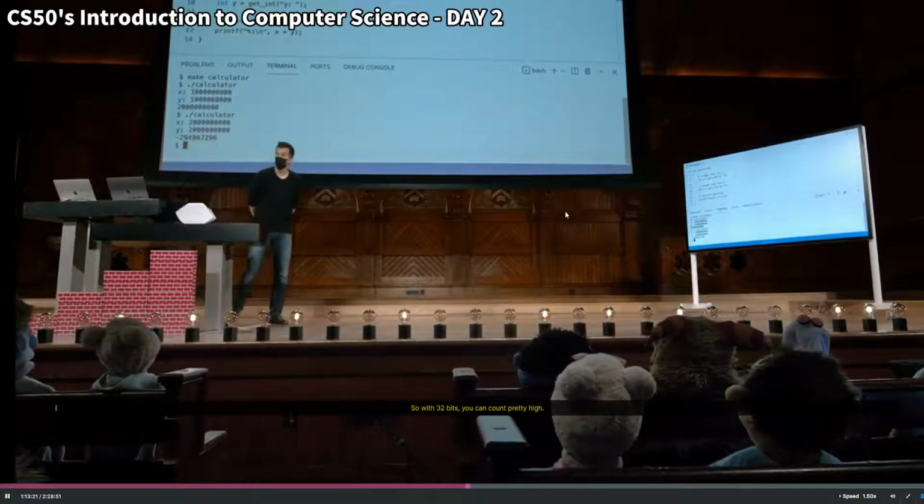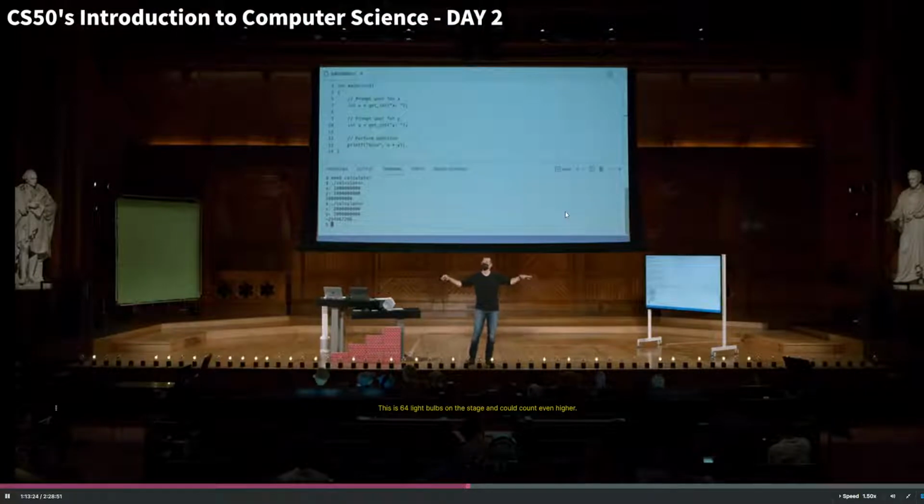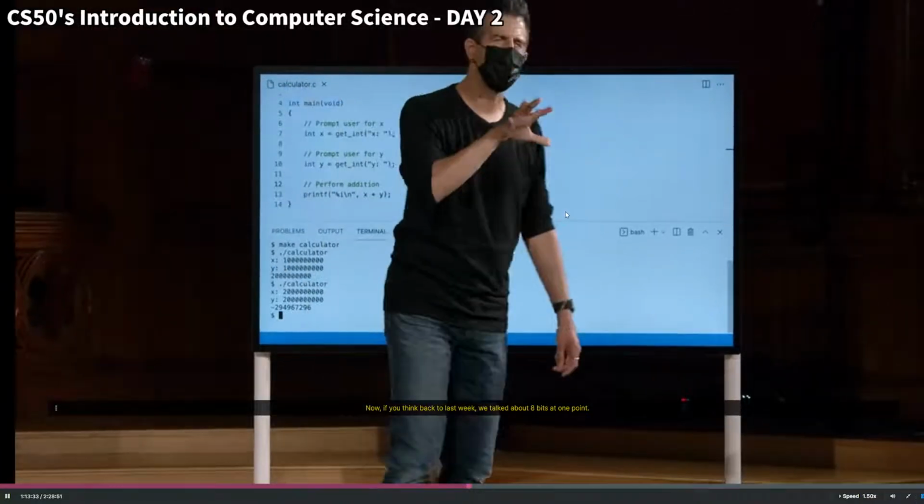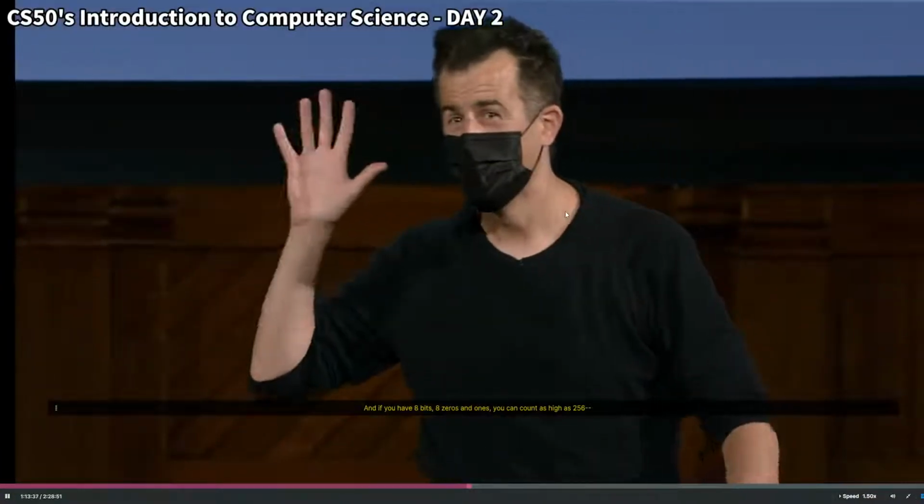That's a lot. With 32 bits, you can count pretty high. This is 64 light bulbs on the stage and could count even higher. An int is only using half of these, or we have 2 integers here on the stage. Now, if you think back to last week, we talked about 8 bits at one point. And if you have 8 bits, 8 zeros and 1s, you can count as high as 256. Just a good number to generally remember as trivia. 8 bits gives you 256 permutations of zeros and 1s.